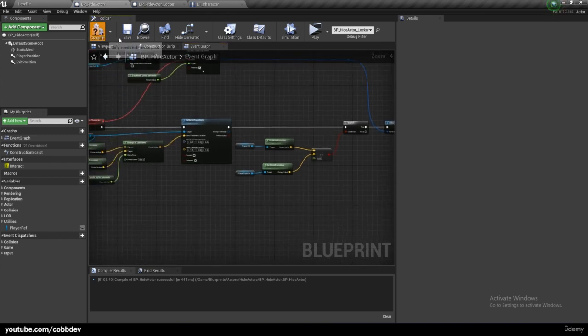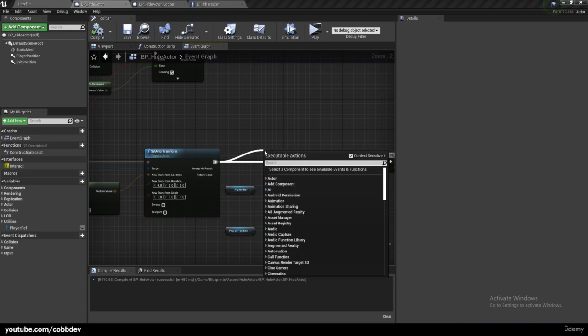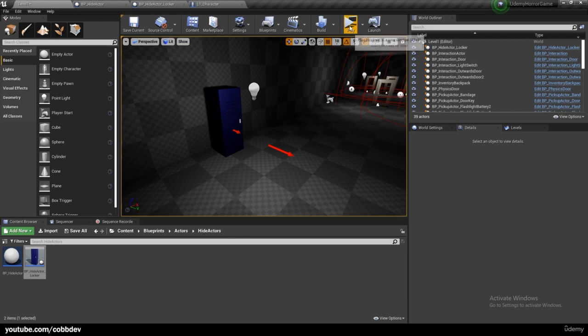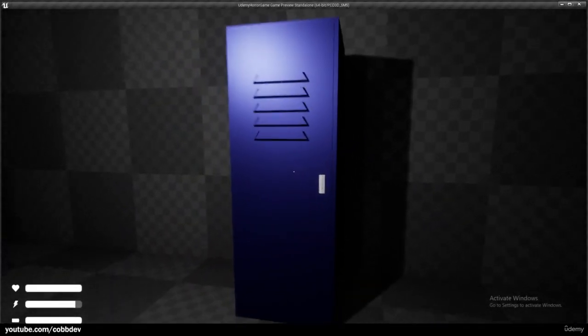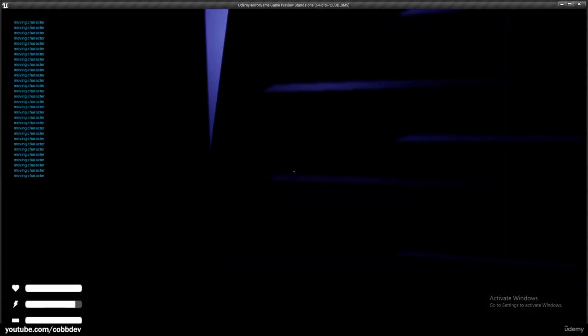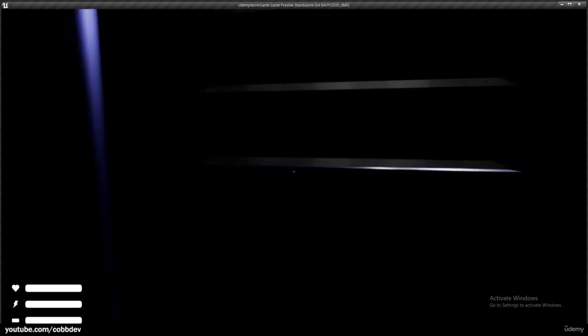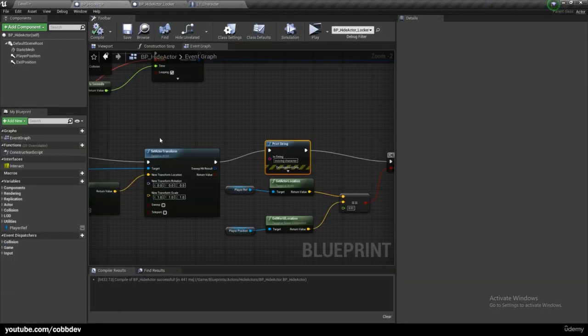All right, compile and save. So now let's print a string to say moving character to show us that we've stopped. So let's go to the locker and let's hit E and I'll say moving character, and it should go away now that we're inside. No longer calling that tick, no longer using up unnecessary space.